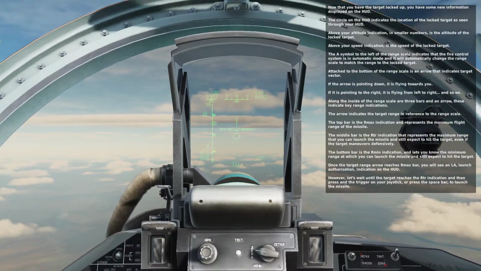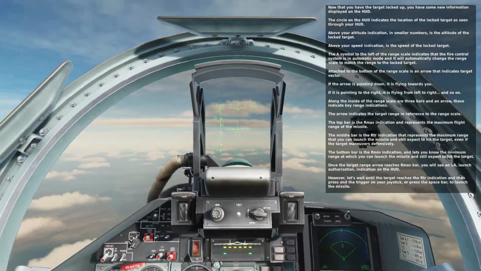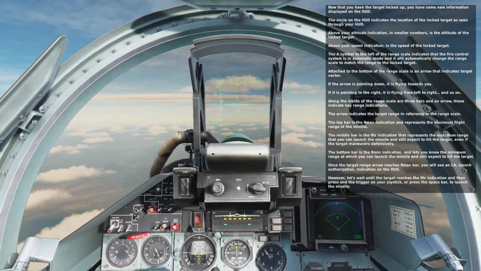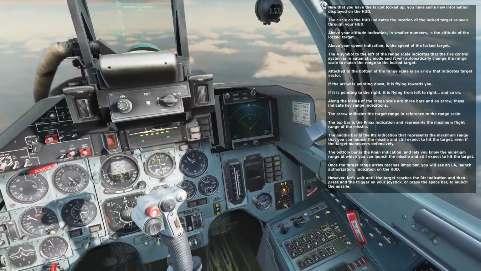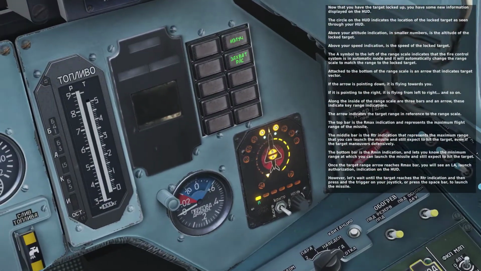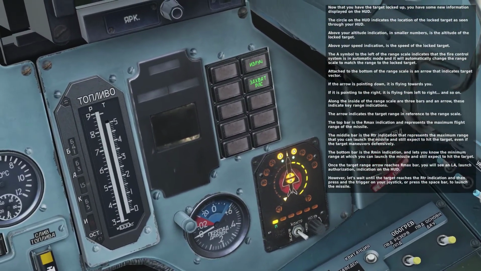Along the inside of the range scale are 3 bars and an arrow. These indicate key range indications. The arrow indicates the target range in reference to the range scale. The top bar is the RMAX indication and represents the maximum flight range of the missile.